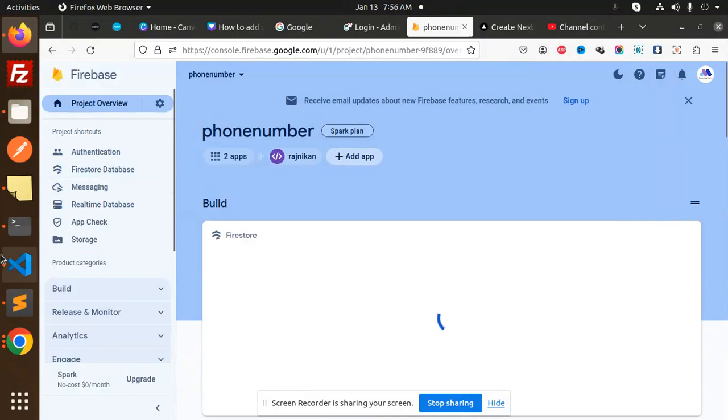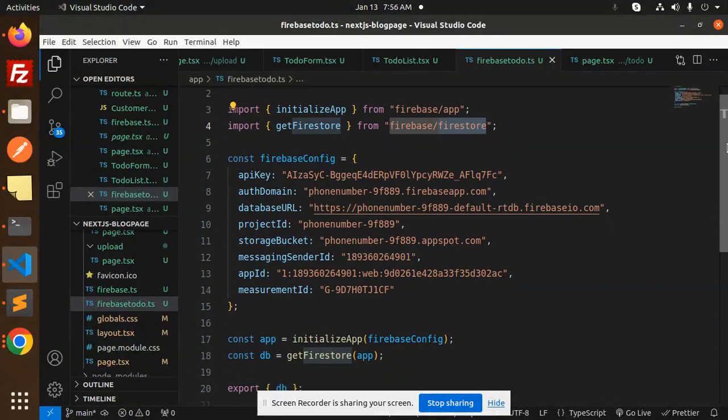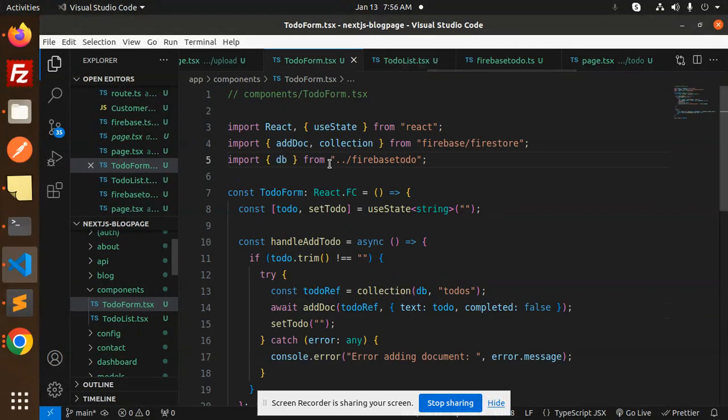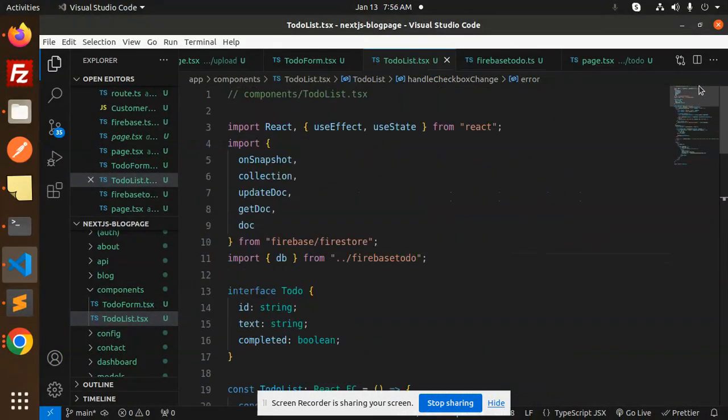Okay, let's move to the next one. So here we are using the DB, get file store app DB. So previously it's storage, now it's DB. Okay, done. Moving to the next one, here we have a to do form which is completed. Okay, right now move to the to do list where we are fetching the data. So here we have the React useEffect and the useState from the React. onSnapshot, this is all from the Firebase store.